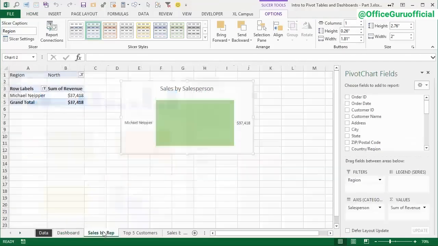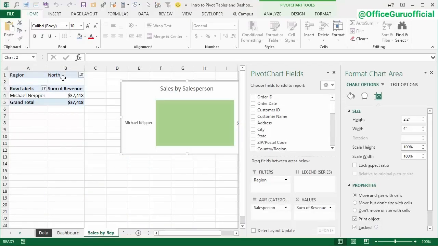So that's why I like to have any field that I have in a slicer in one of the areas of the pivot table, especially the filters, because now you can see by just looking at this specific pivot table on this sheet that it's being filtered by the North region. If this was not in our filters area, you wouldn't be able to see that by just looking at the pivot table, and it might get a little confusing.